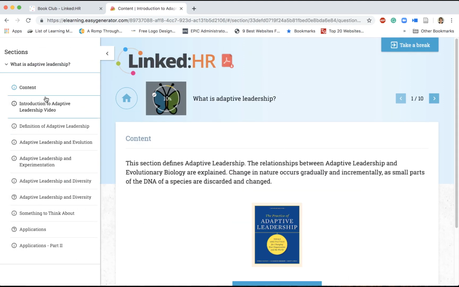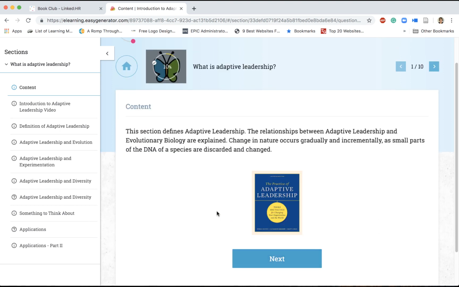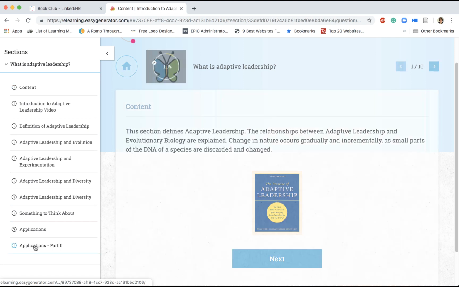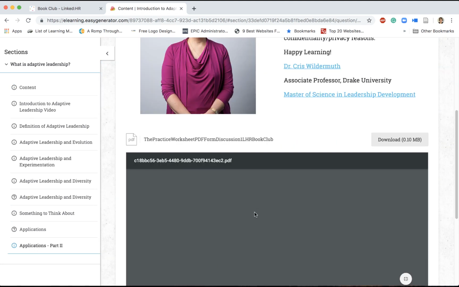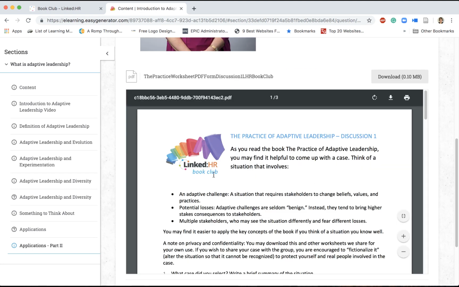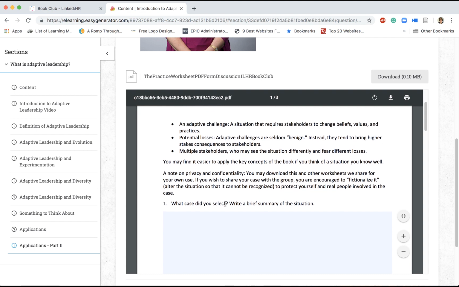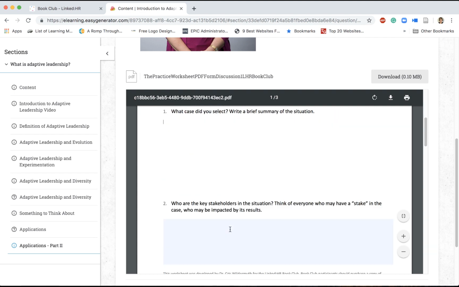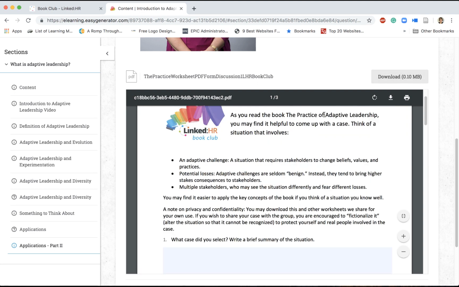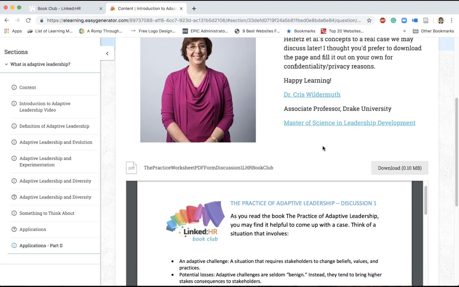What is adaptive leadership? You can navigate it either using the next buttons or you can navigate directly here. One thing that I want to show you is that at the very end of the module, I included in here, this is our new book club logo, a worksheet that you can download, and then you can use that worksheet. It's a fillable PDF, see? You can download it from here, and I did that for privacy reasons because you might want to keep your worksheets and write on them, and then you wouldn't have to share them with me or with anybody else. So I just wanted to show you what's in here so that you can use it this week.